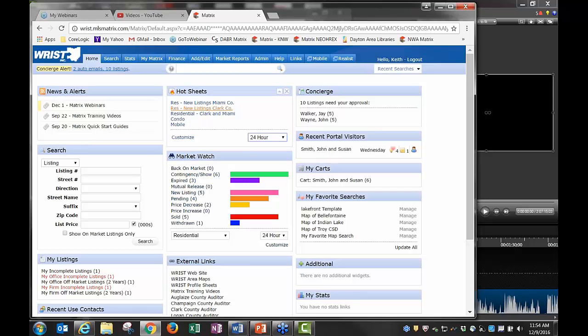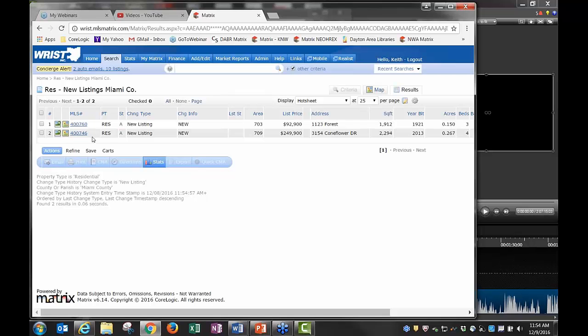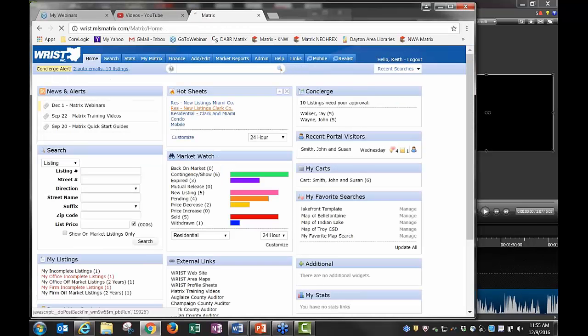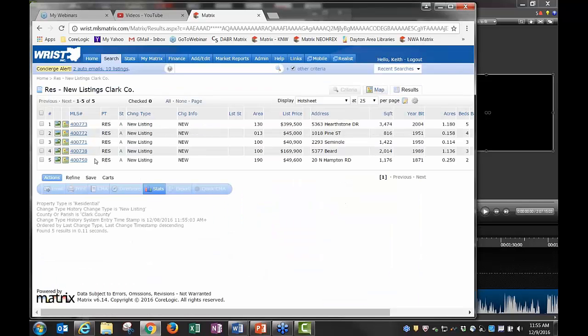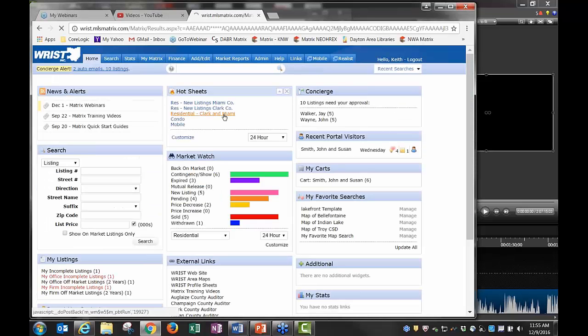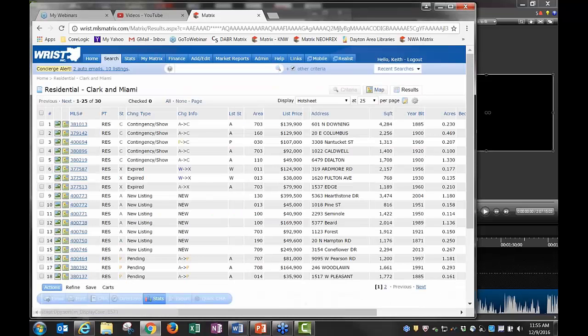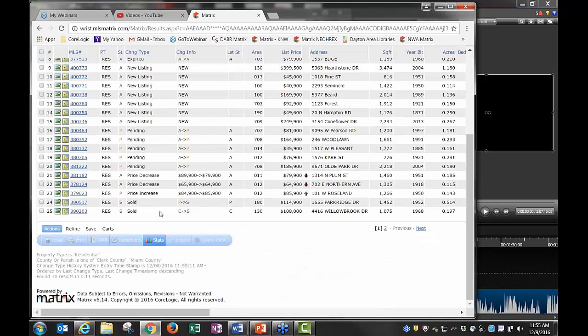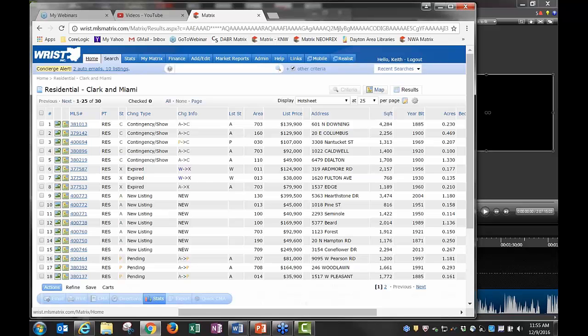24 hours. So if I click on new listings here, there's only 2 new listings in the last 24 hours for Miami. If I click on Clark, there are 5 listings in Clark County that are new listings. If I pick on this one, I'm going to get 30, and this is all types of changes in both counties here. So you can see I got a lot there.